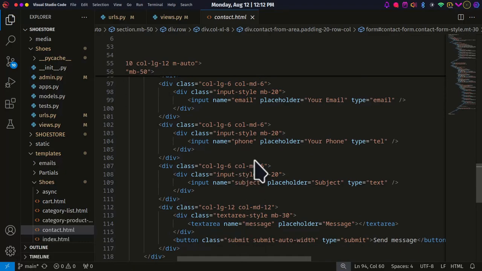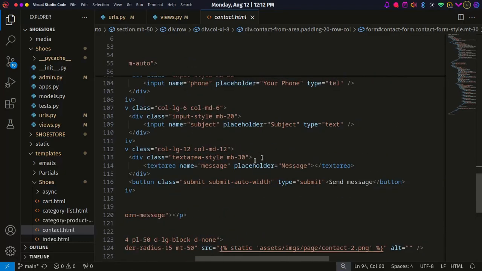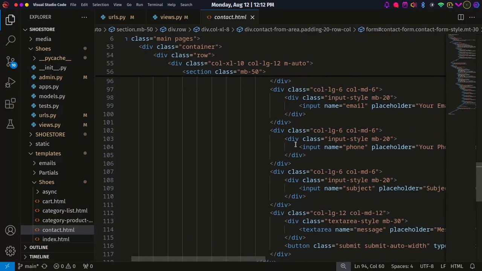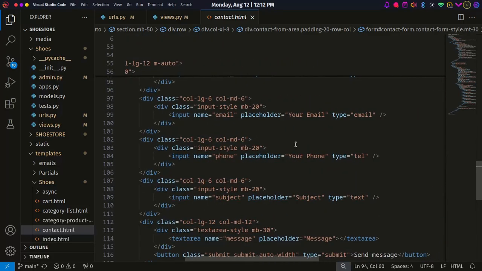Then the other thing, make sure that here on the button class, you have a type submit so that when we click send message, we are going to post these details. I hope that is clear. Then the next part, we're going to go to the view.